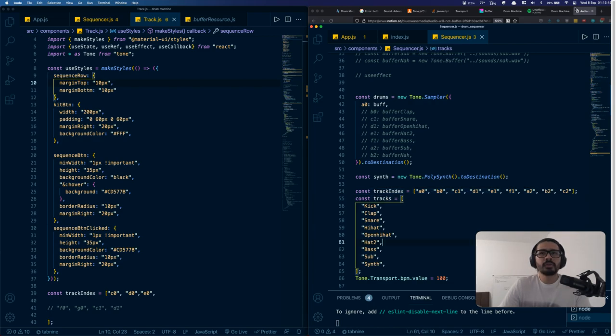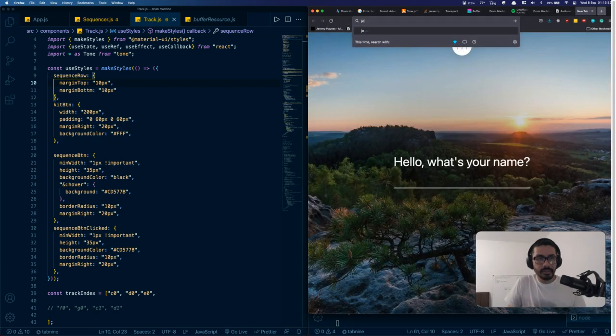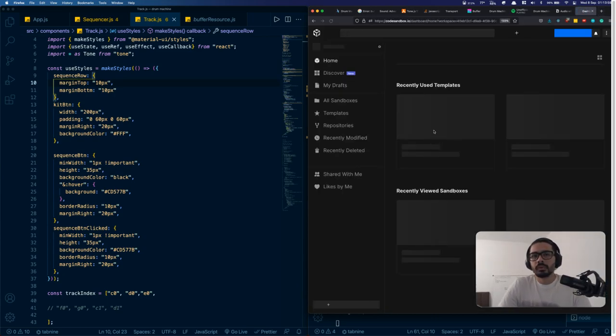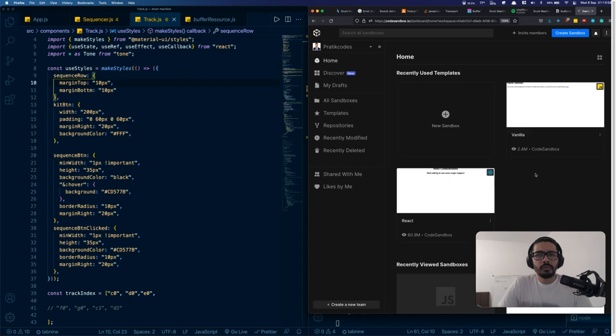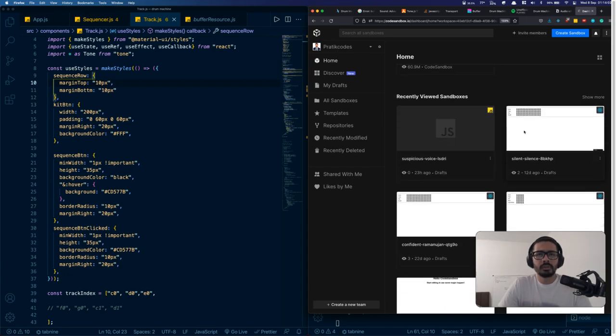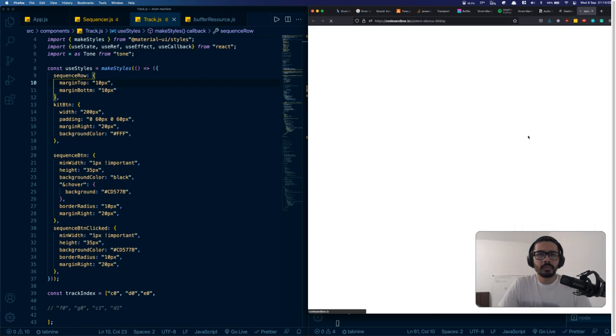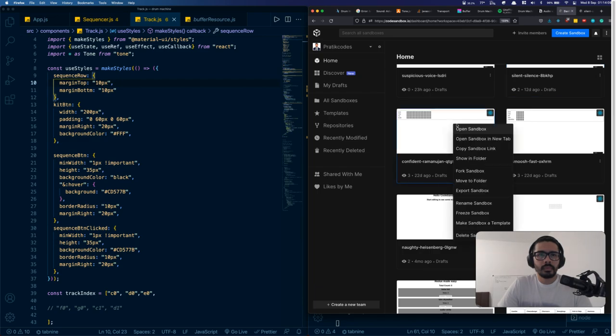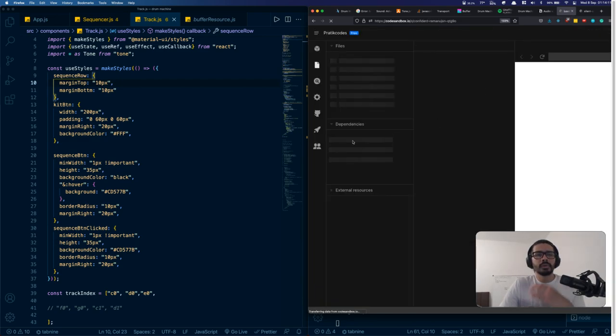Track in the extract. So this one, I think I actually have a CodeSandbox that is working. Vanilla React, what was it called? This one. So this one. Might be this one here actually.